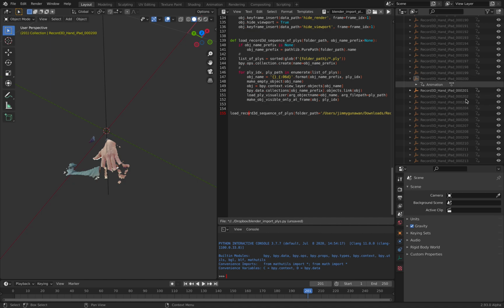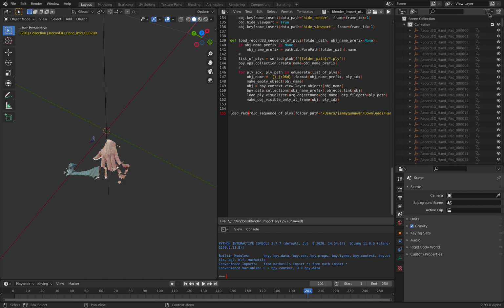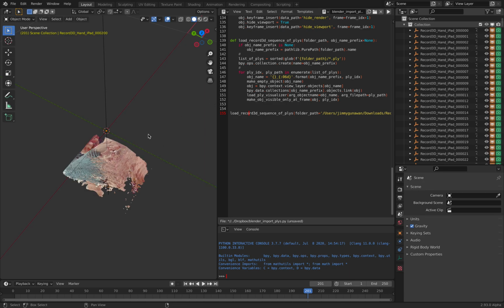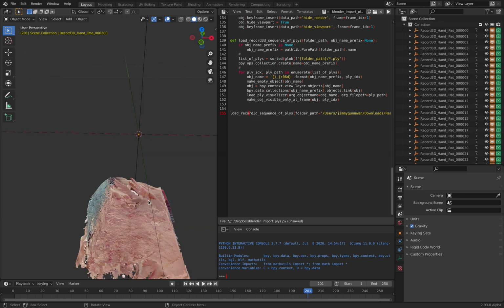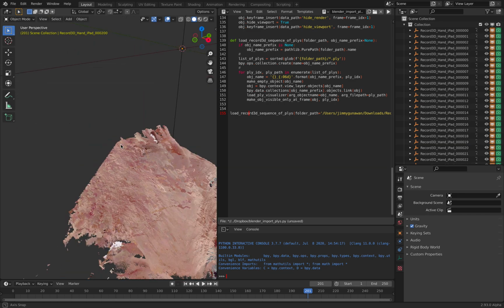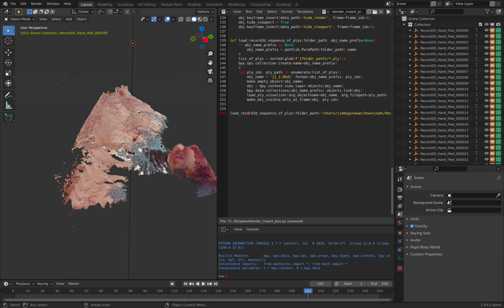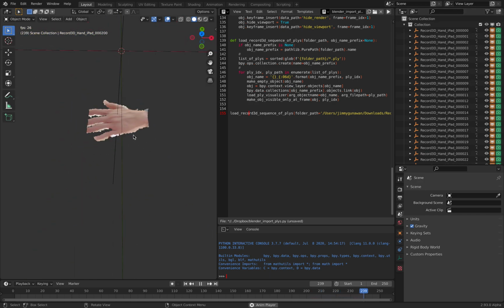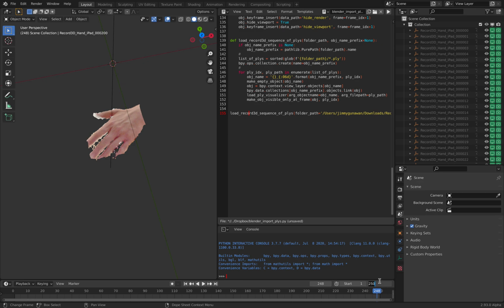You can make all of them visible at the same time if you turn on this visibility and then Shift-click on the eye over here. Now you can see all the point cloud being recorded. Okay, so let's play back this one more time. This is like 445 frames.